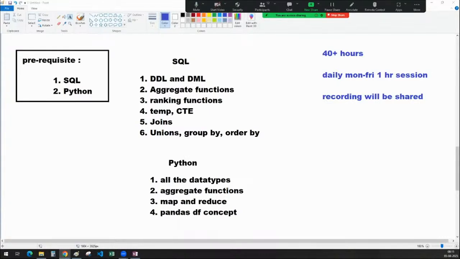Sorry guys, there are plenty of questions in the chat. I will try to explain one by one. Is this course specially catering to data engineering with GCP and generic cloud computing with Google Cloud? Both. That is both, guys. Any project included in this course? Of course, guys. Don't worry about the project.